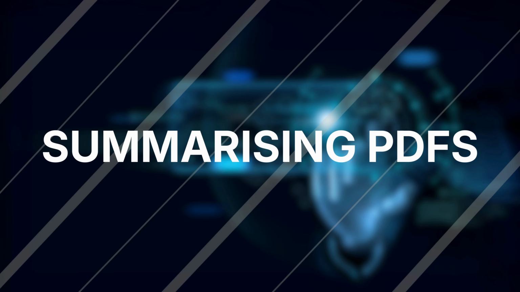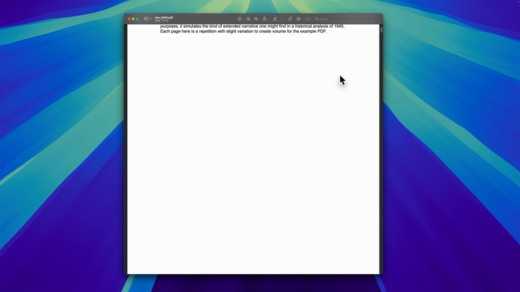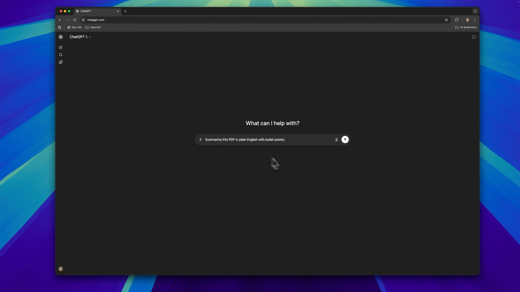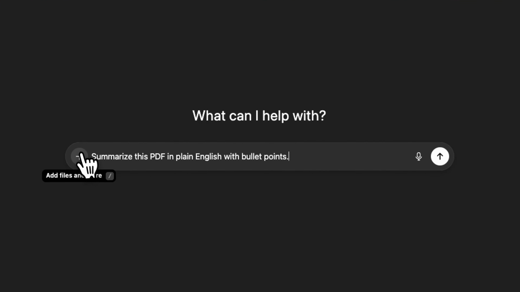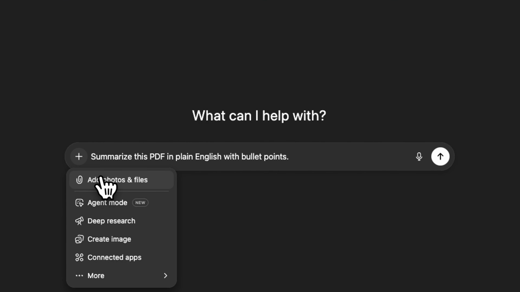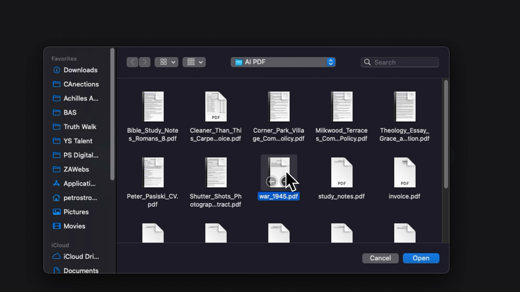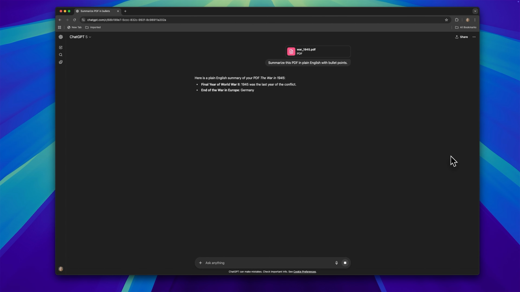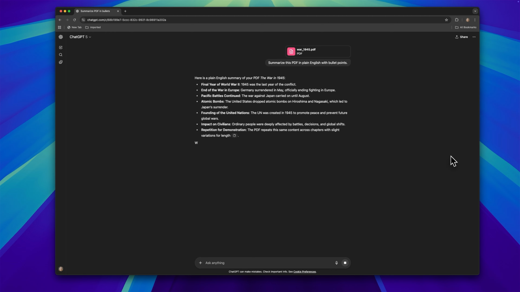Summarizing PDFs. Let's start simple. I'll upload a 40-page report, and instead of reading the whole thing, I'll just type, summarize this PDF in plain English with bullet points. And here's the magic. ChatGPT gives me a clear, easy summary in seconds.